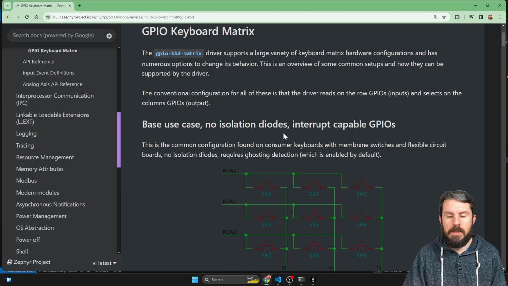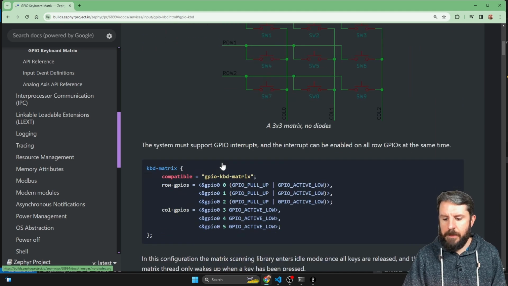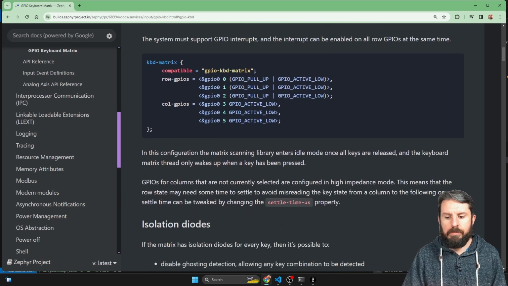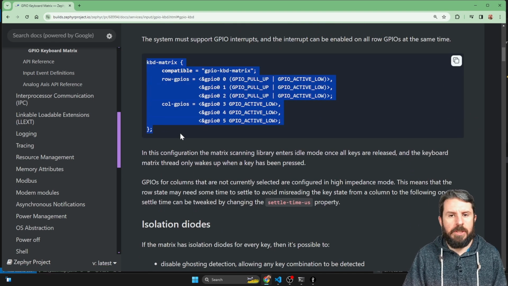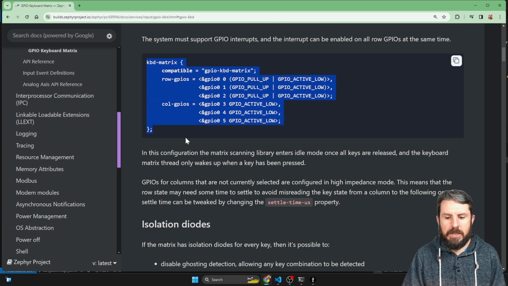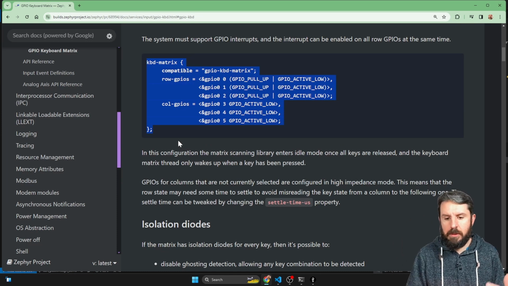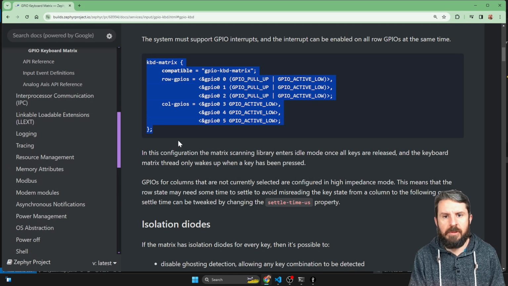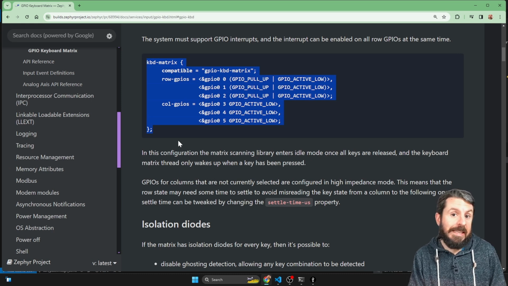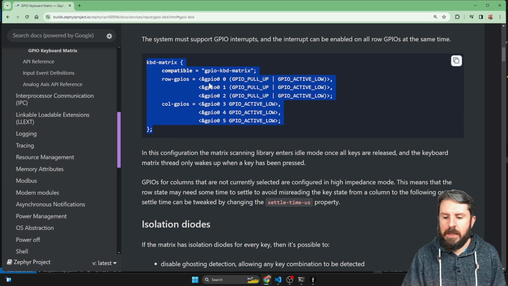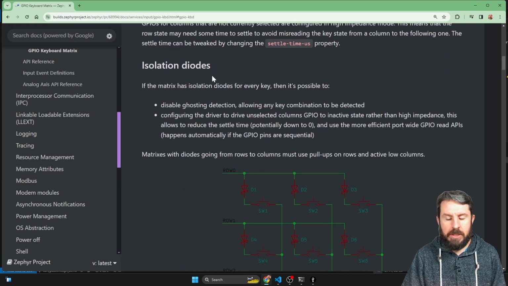So all that is basically described in the documentation, but in a nutshell, that's how you would describe your keyboard matrix. I have basically 3x2 GPIOs that represent both my rows and columns. I guess in this particular example, there's probably 9 keys, right? And describing that as well as many other scenarios.